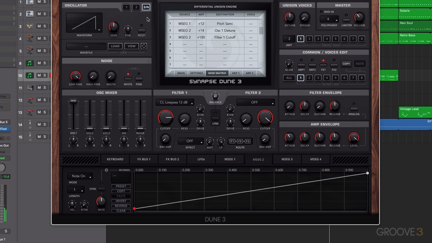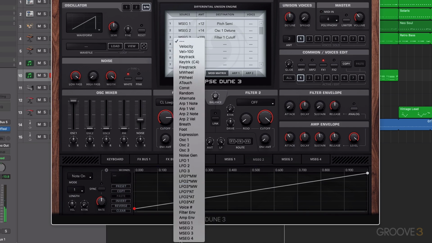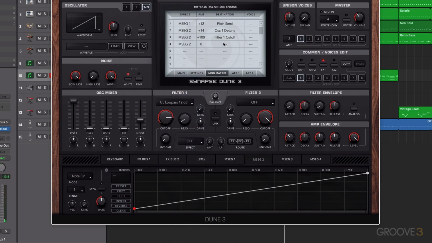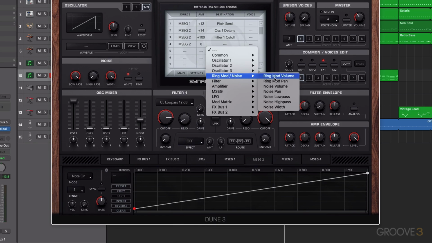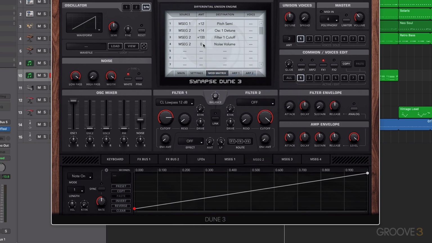Okay, let's try adding some noise. Widen that out. Now what I might try doing here is actually use MSEG2 on the noise volume. So let's take down the actual level of it. Let's high pass that.